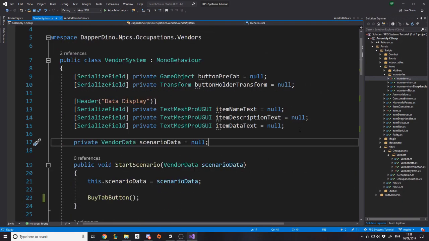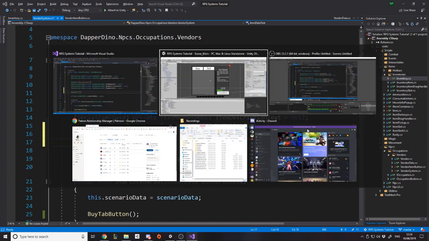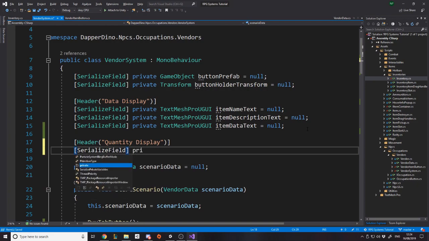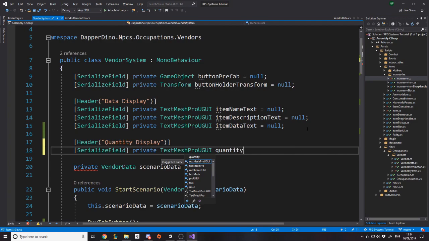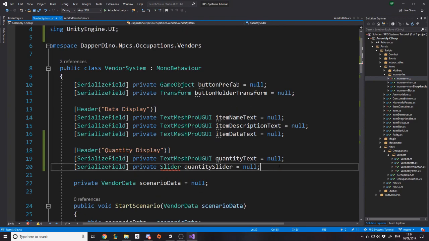So let's get access in here to this. We'll make a new header for it. We're going to say the quantity display. We want a reference to some more text, like so. We're going to call it quantity text. And we want a reference to a slider, so Slider, and we'll call it quantity slider. Maybe we want to tell this to use the UI namespace.